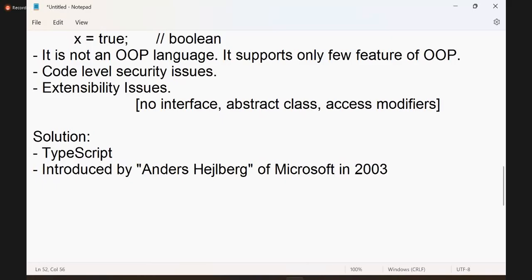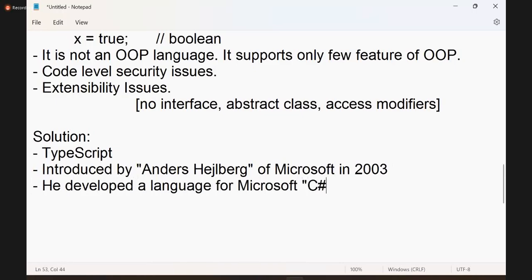He developed a language for Microsoft called C#. He developed a language called C# and TypeScript also. But very important, TypeScript has been with Microsoft for several years, but developers were not aware of TypeScript.